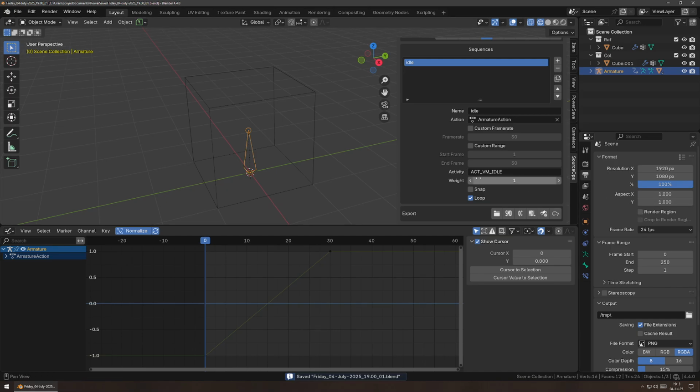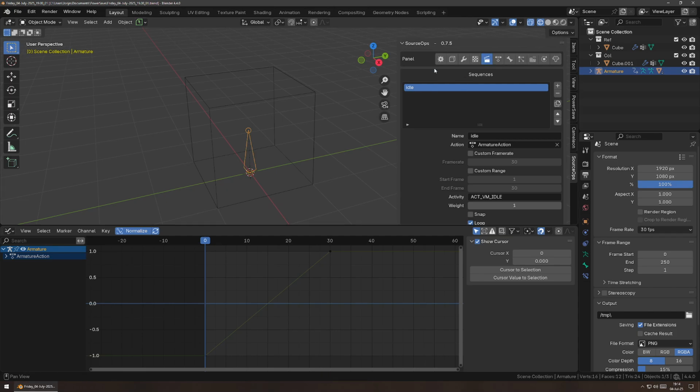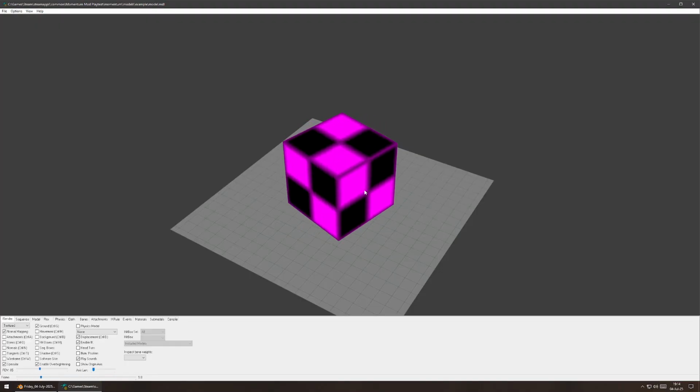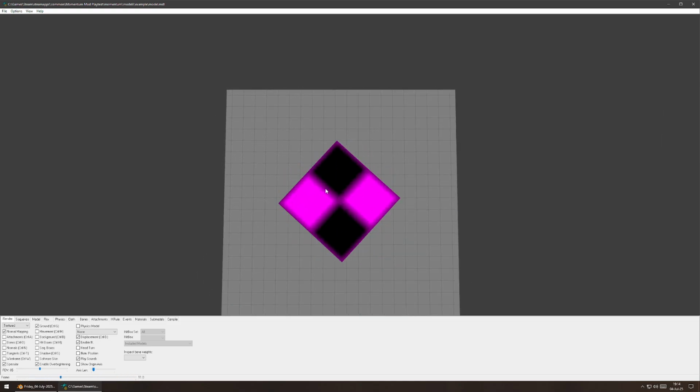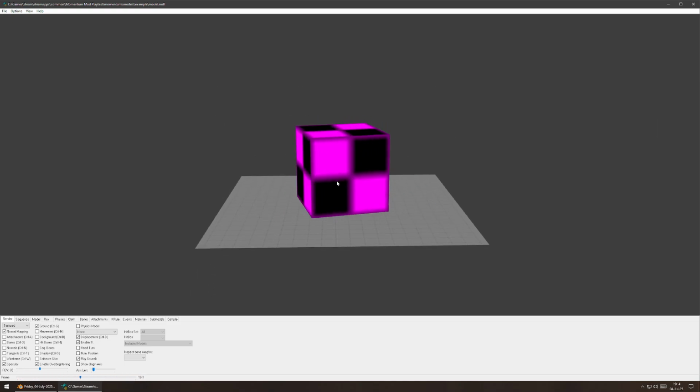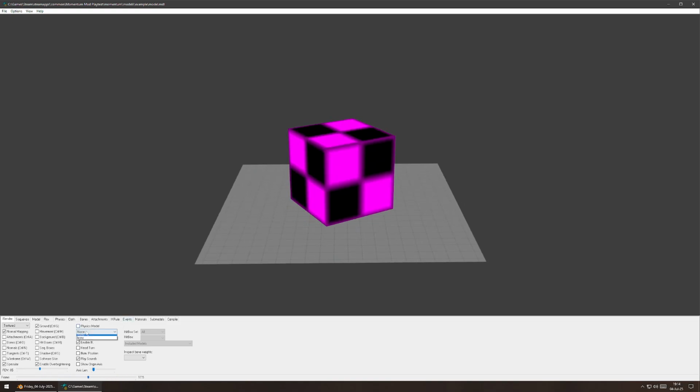Let's see. Let's increase that to 30 FPS because I'm feeling silly. Button. Let's find out if it worked. Alright, well, it's spinning, and I'm not seeing any jumps around, so it seems to be looping correctly. And it's as simple as that.